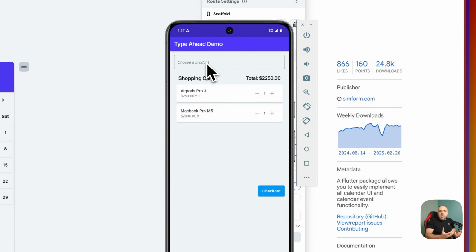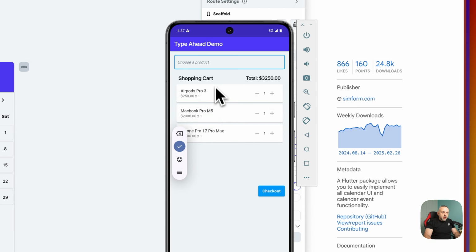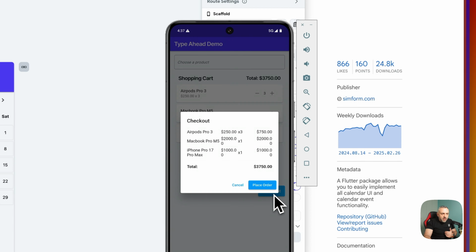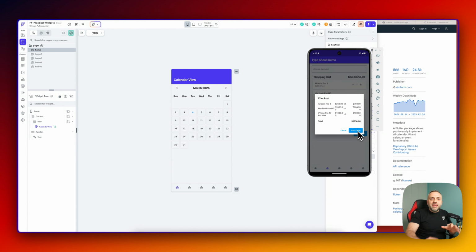I'm pulling this data from FlutterFlow, right? And another bonus there is that you're getting the shopping cart for free and the checkout for free, right? So let's say if I have a bunch of products, I can also increase this, and we have this price automatically updated. And then if I click on checkout, it displays it here, right? And if I do place order, guess what?